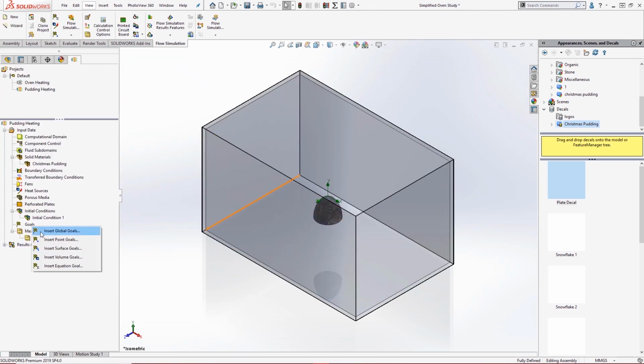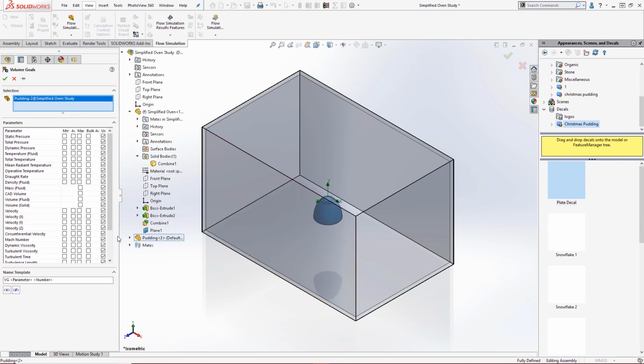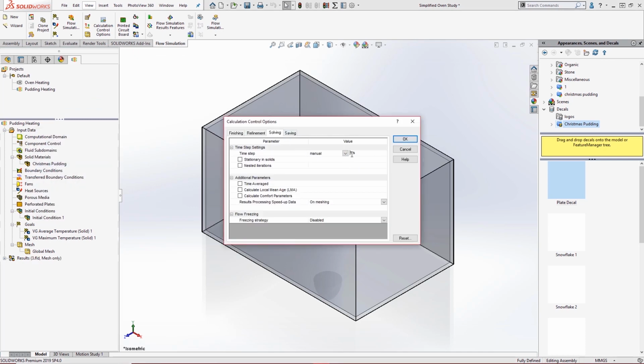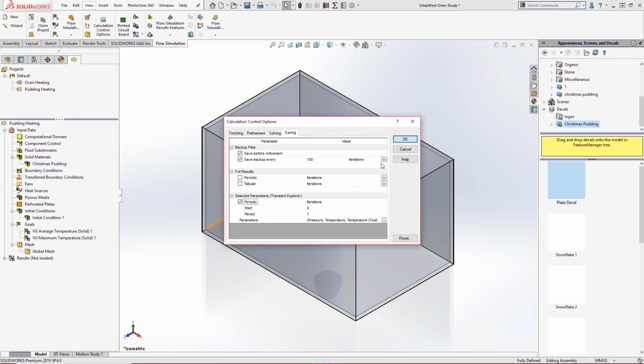We're interested in the average and maximum temperature that the solid body reaches, so I've set up two goals to monitor them during the simulation. We'll also enable the Transient Explorer options to look back at how the temperature changes over time.